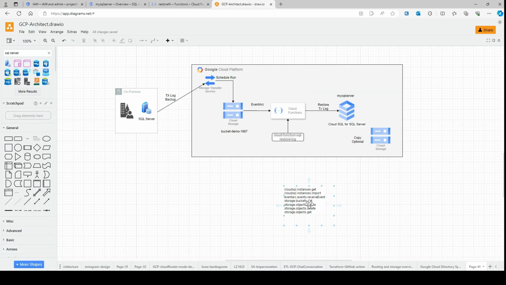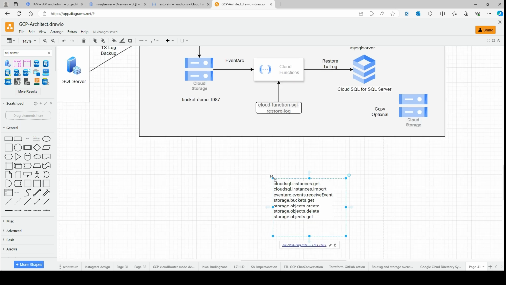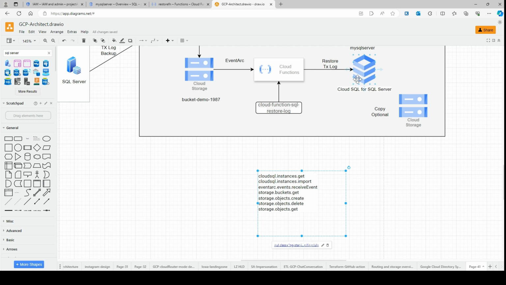These are the permissions that the cloud function will be interacting with your Cloud SQL server. And to interact with the Cloud SQL server, it needs to get the instance name, to import the database to the Cloud SQL server. It also needs to write the same database file into the cloud storage for optional purposes. So it needs to get the bucket, create the bucket, and also delete the backup file from this cloud storage, right? All these permissions are needed, and I have customized it, right?